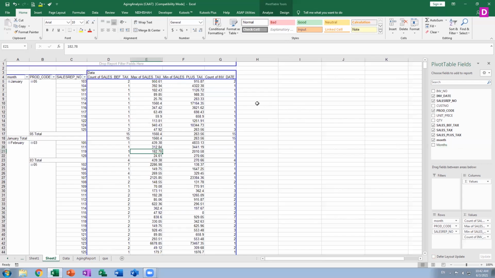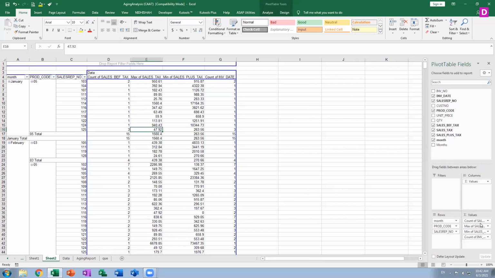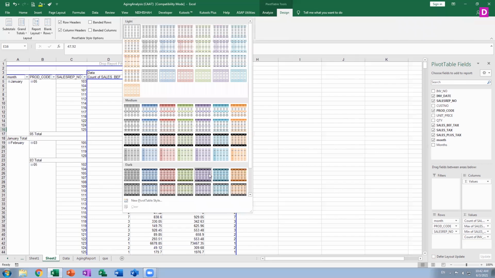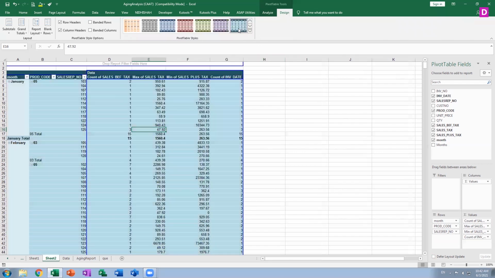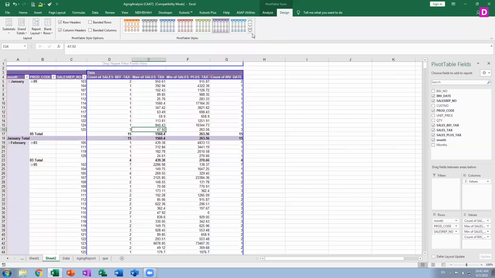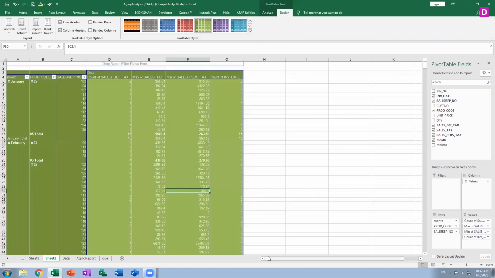Now the table is clear from your side. Sales number, product code, unit price, month, count, maximum, minimum, sales before tax, sales plus tax. Now you have a clear idea about this one. Now you want to use the design part. Now, if you want to use this type of table, you can use this. And if you want this type of table also, right?